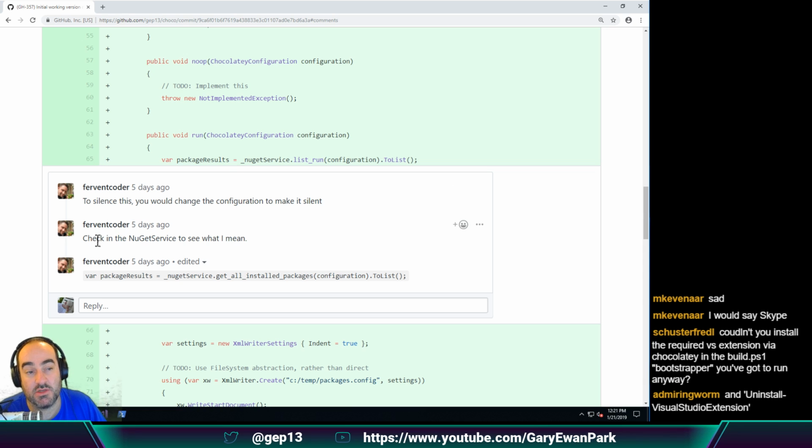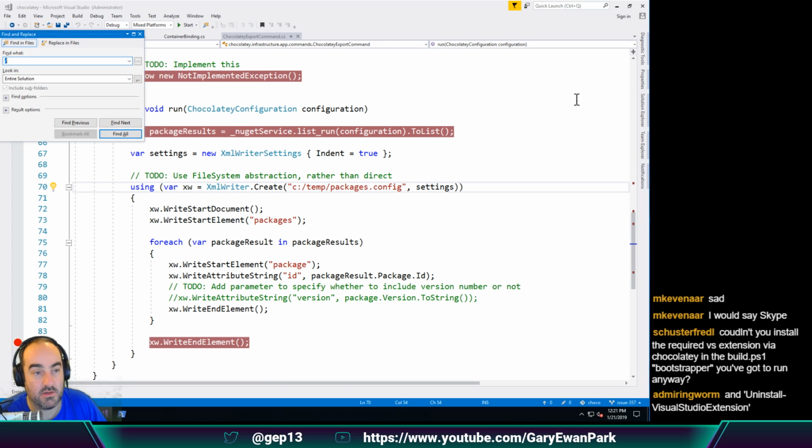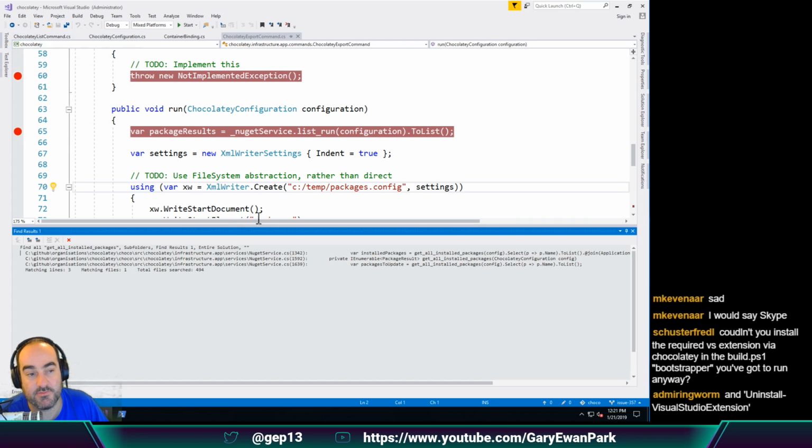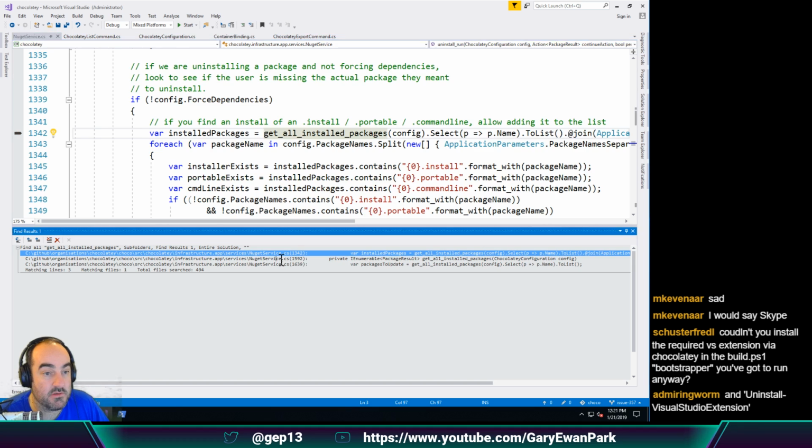What he said was, to silence this, you would need to change the configuration to make it silent, which is kind of what I expected. But then I went and looked at the NuGet service to see what he meant. While we were looking at that, we saw that there was a method already that does pretty much exactly what we need. If we go in here and search for get all installed packages, it is a private function that's available within the NuGet service.